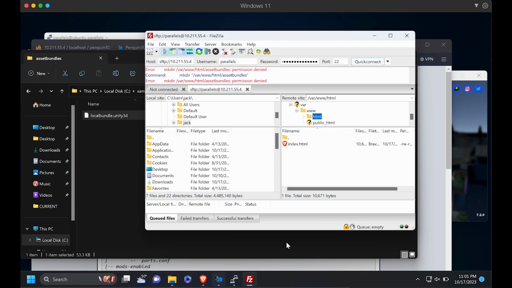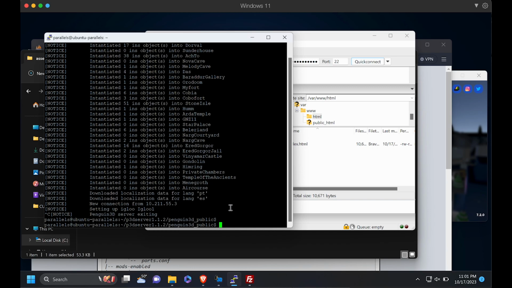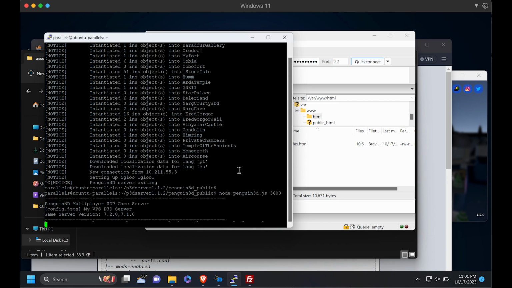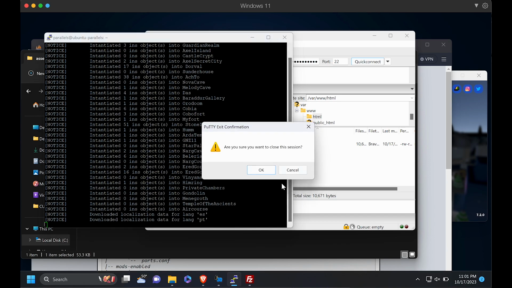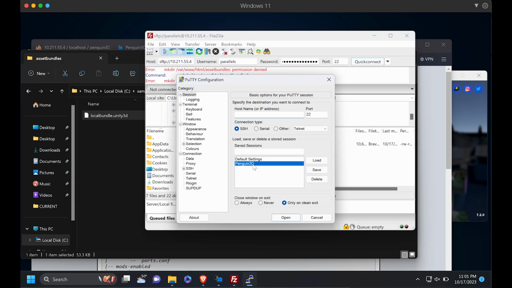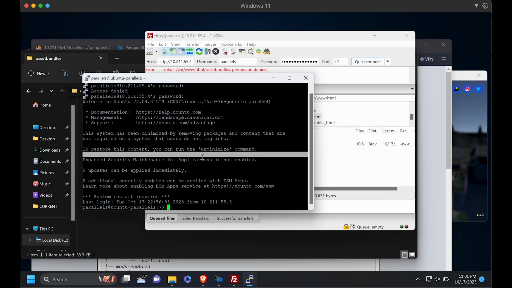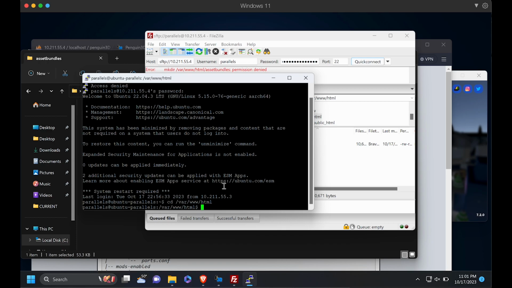What you've got to do is go back in PuTTY. You can open a new PuTTY window and keep your server running in screen. Just close that. Let's open up PuTTY again. Penguin3D. Just logging in. I've got to cd to /var/www/html. Then what I'm going to do is sudo chown parallels, or your username.